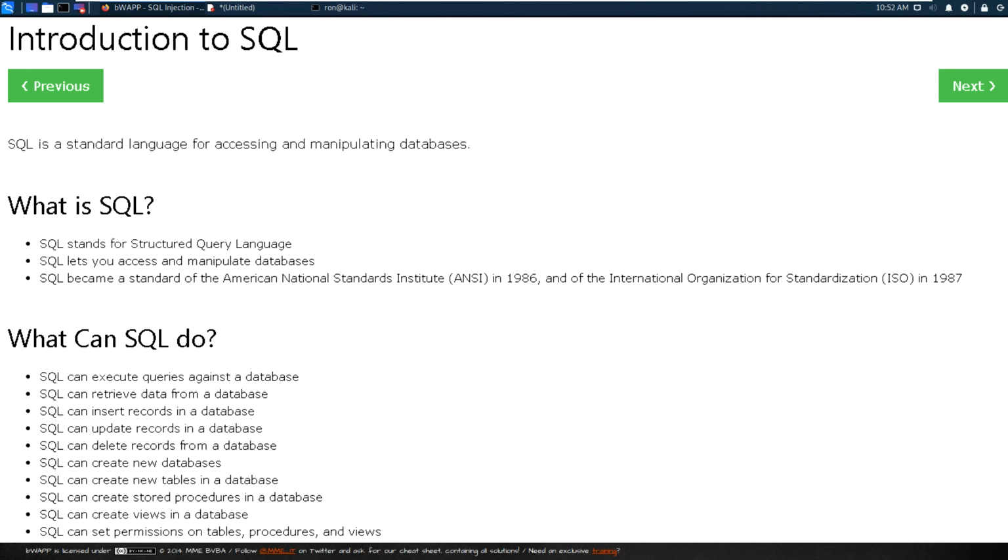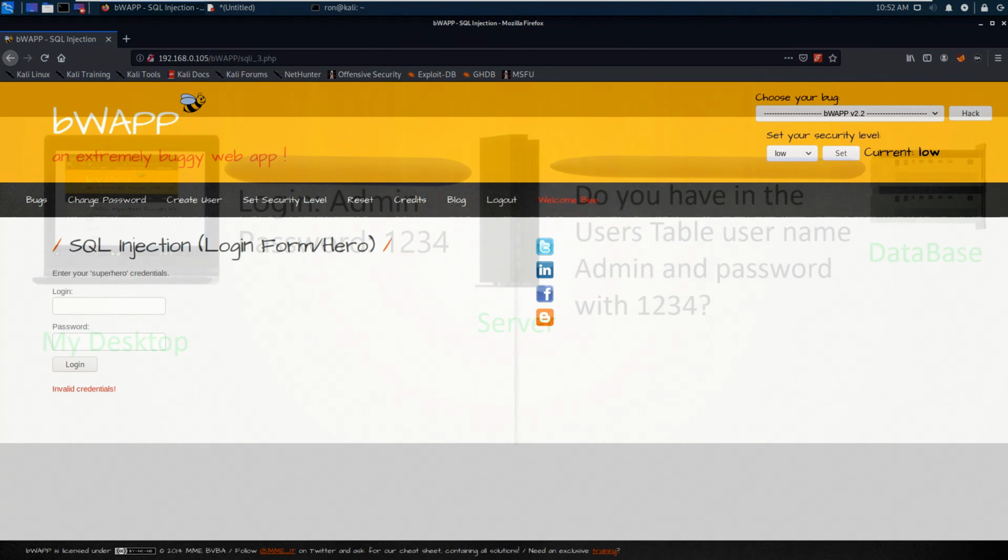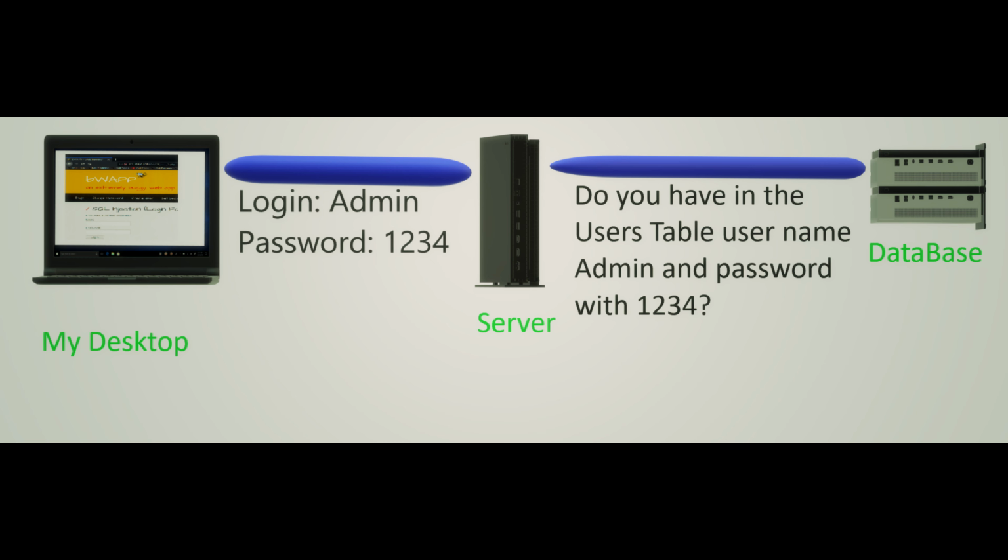For example, you get the login prompt. You are typing your user admin and the password 1234, which is a great password by the way. Then you are sending it to the server. The server receives this information and constructs a query to ask the database, hey database, please check the user admin and the password 1234 in your user table.